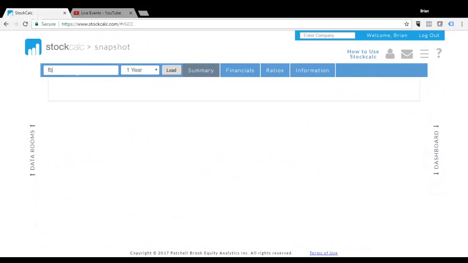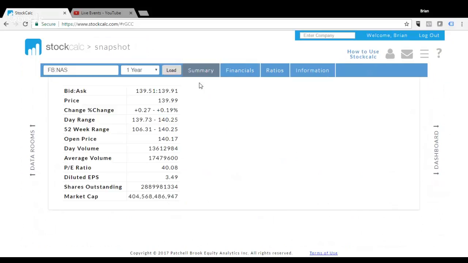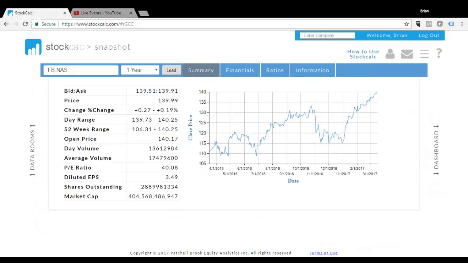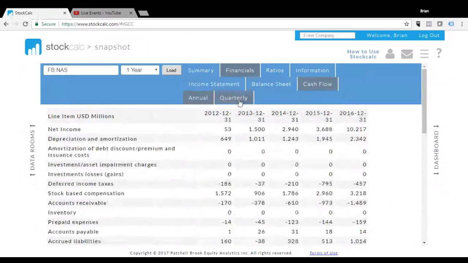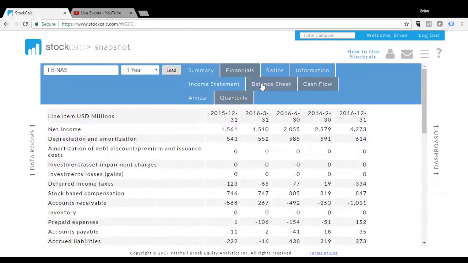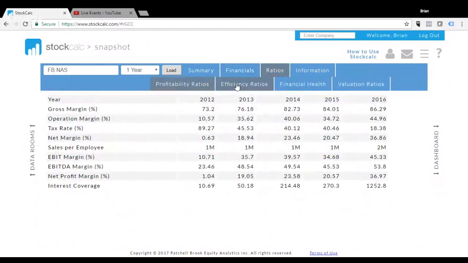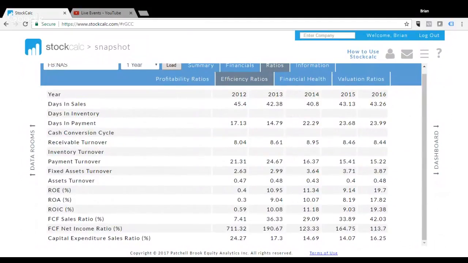So if I go back, if I run Facebook again, for example, I load it into the snapshot. It takes a second or two to grab the data. You can see standard sort of information on where is it trading, what does it look like right now, what the chart looks like over the last year, and then all of the financial data, balance sheets, cash flows, quarterly, annual, all the ratio data, 4 different sets of ratio data, things like return on equity and so forth.